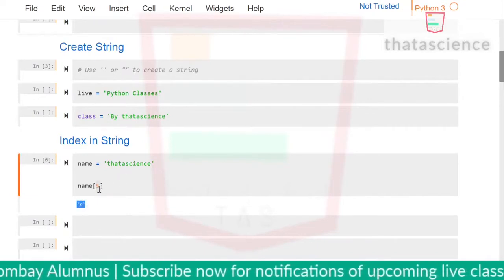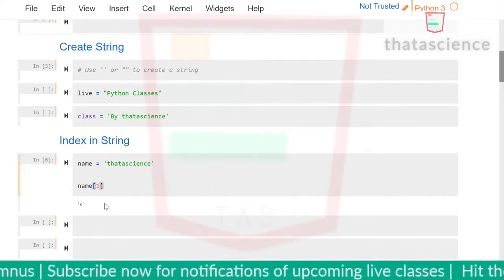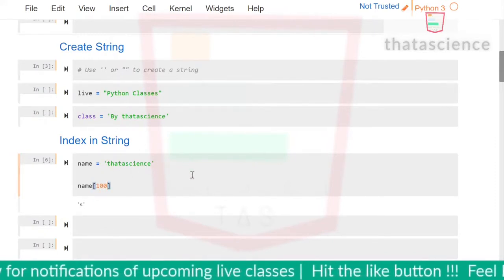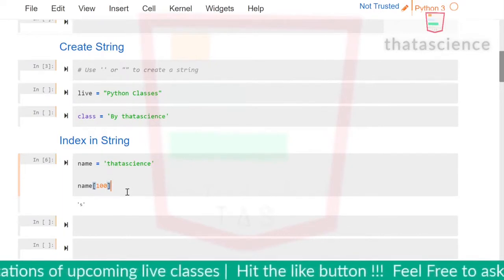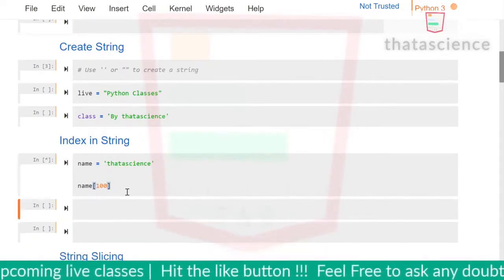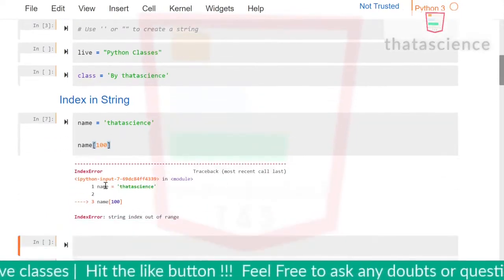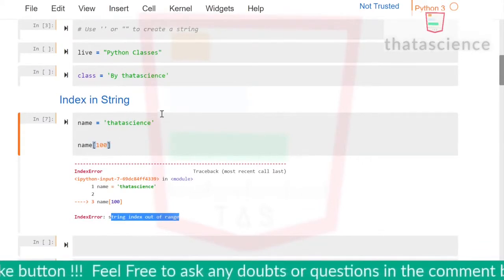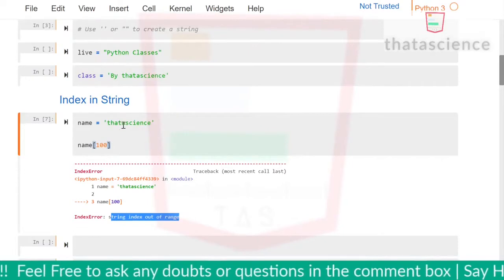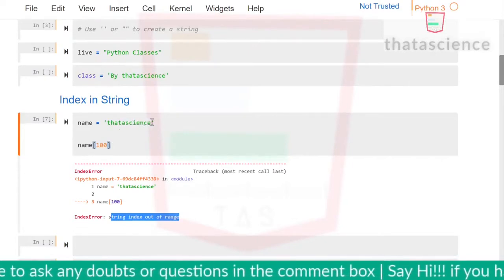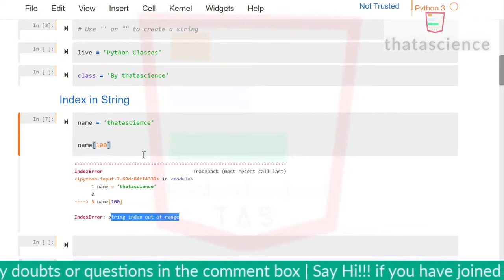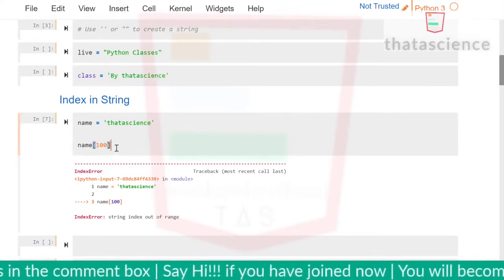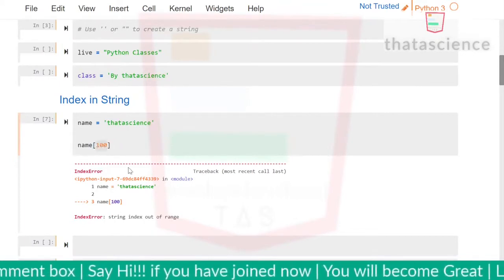S. And now if I enter something like 100, so there are, you can see, 100 characters are not in this string, and still you try to fetch the 100th index, you will get an error. So it says index error because this index 100 is not in this string. It only has 0, 1, 2, 3, 4, 5, 6, 7, 8, 9, 10, 11 indexes. If you try to access anything beyond that, you will get an error, index error. So keep in mind, always keep the index in range.